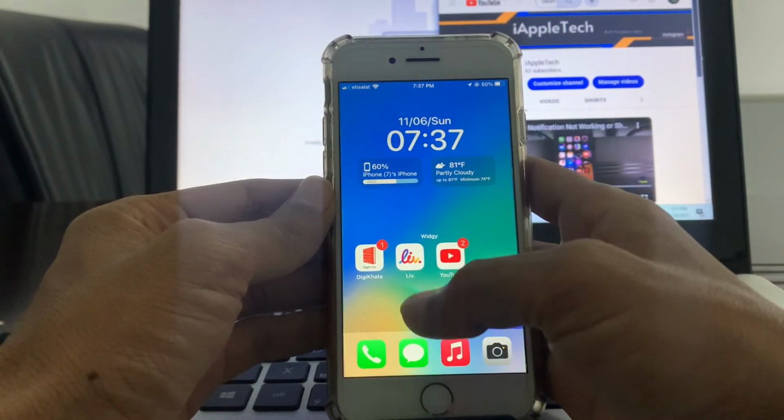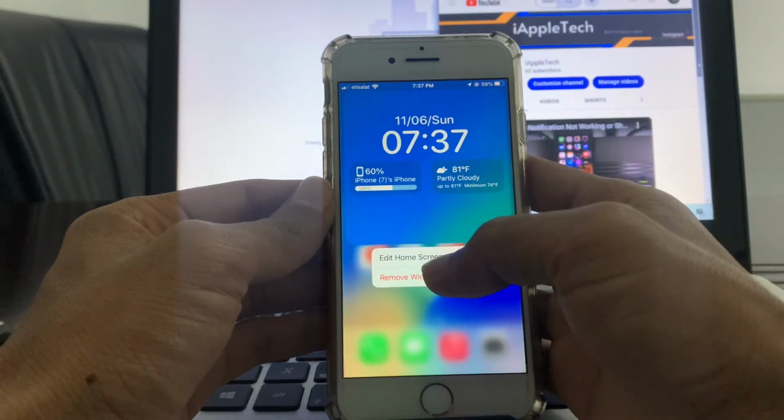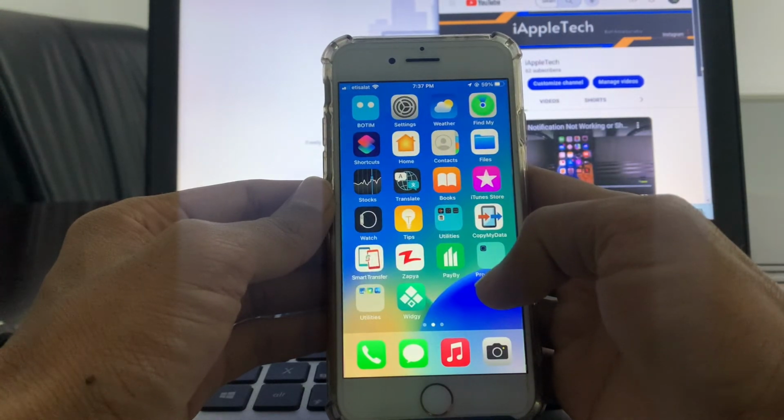this is how you can customize your iPhone. You can also add the dynamic island on your iPhone.